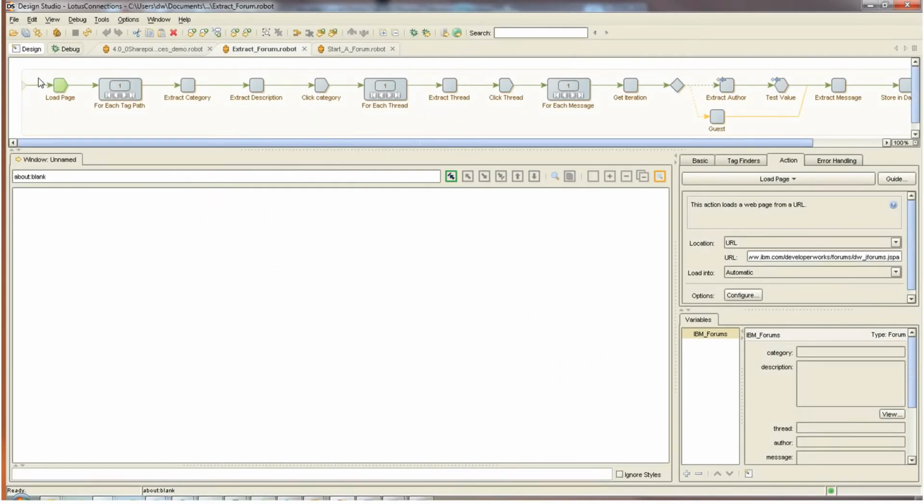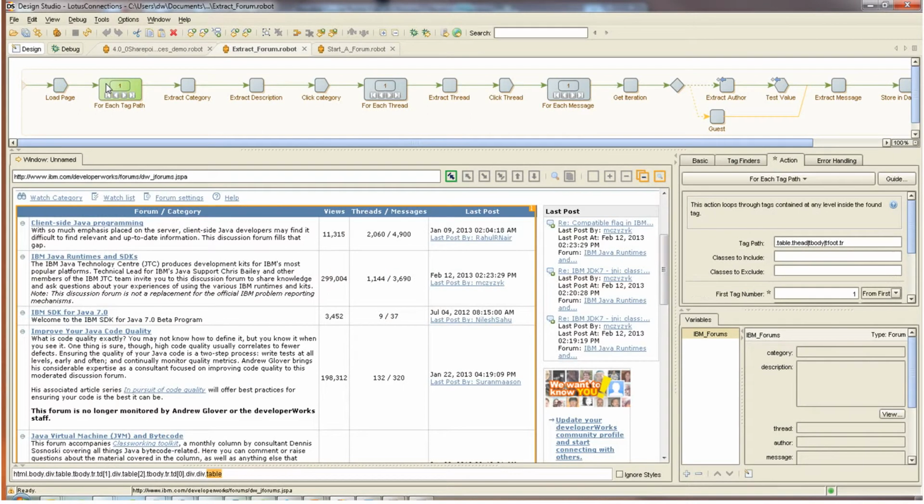This is the Kapow Katalyst Design Studio. The main window is Kapow's proprietary extraction and integration browser. The steps across the top are the robot that define how we're going to interact with the content in the browser. The first step of this robot is going to load a page. When I pass by, the step's executed, and you can see that we're loading a forum HTML page.